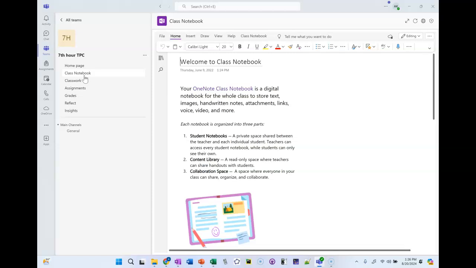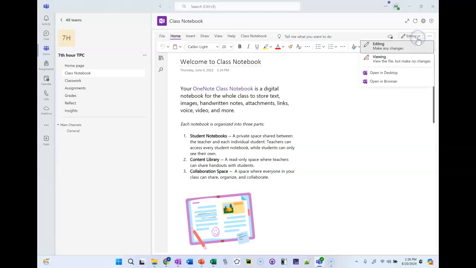Now, it may take a minute for your notebook to kind of populate inside of Teams. Once it does, up here from the drop-down. Now, my drop-down says editing. Yours probably says viewing, since I'm the creator of the notebook. From the drop-down, you want to click open in desktop. So from that drop-down that says viewing, you want to pick open in desktop for OneNote.